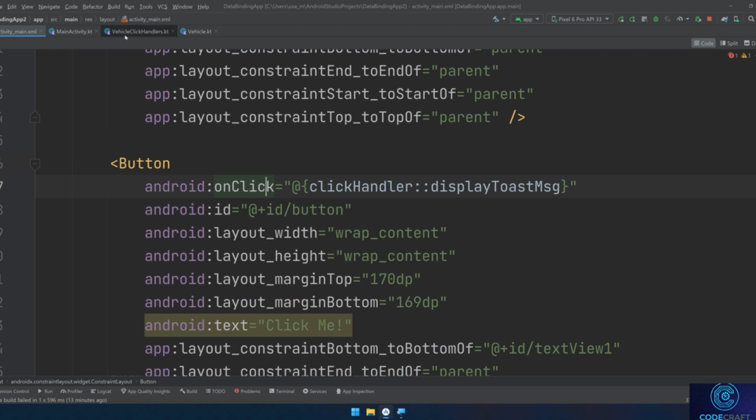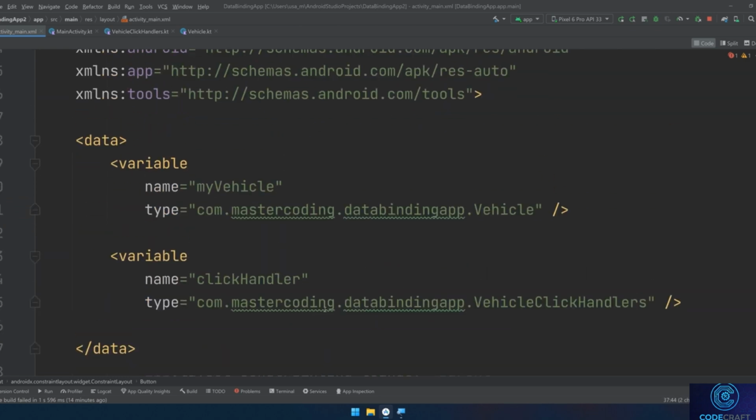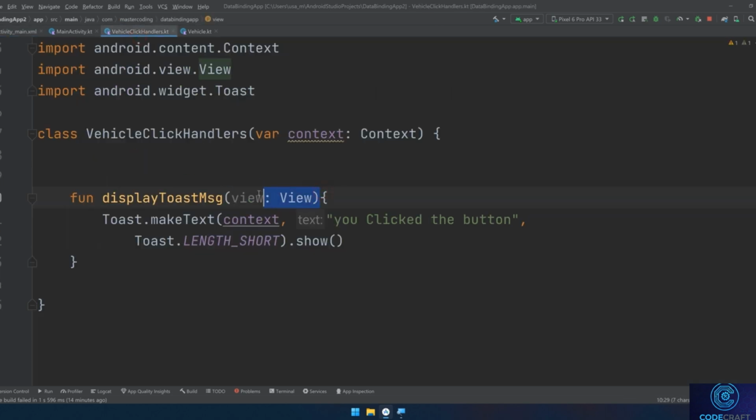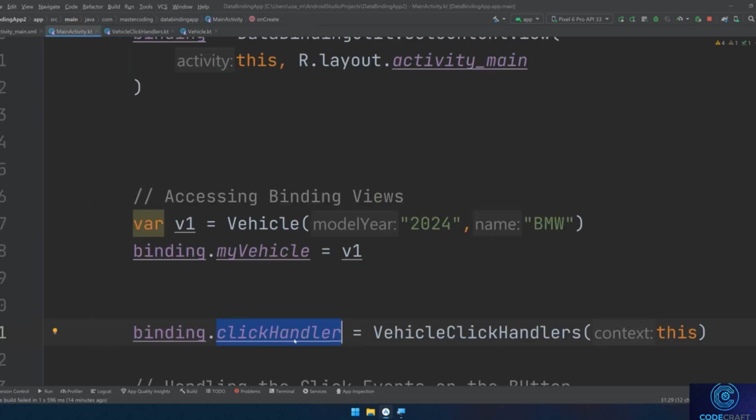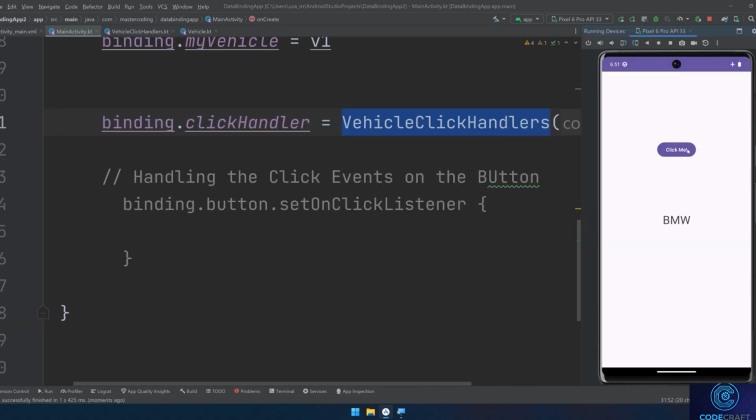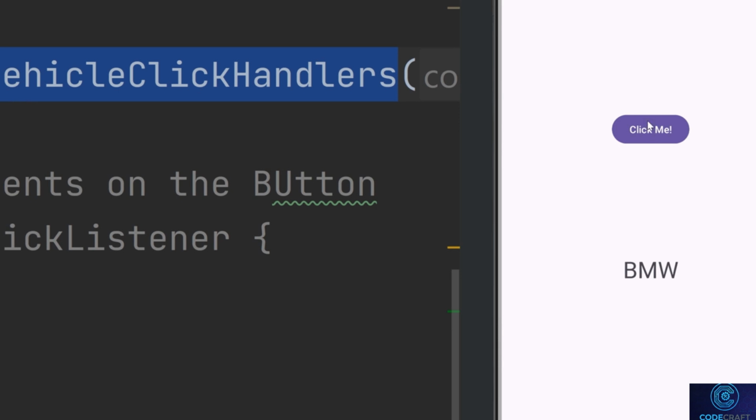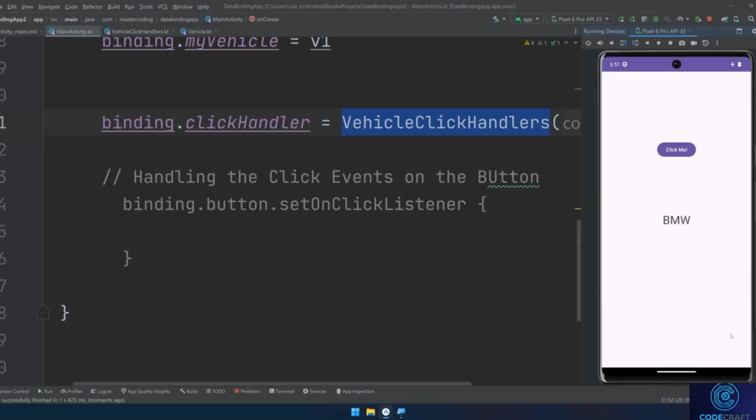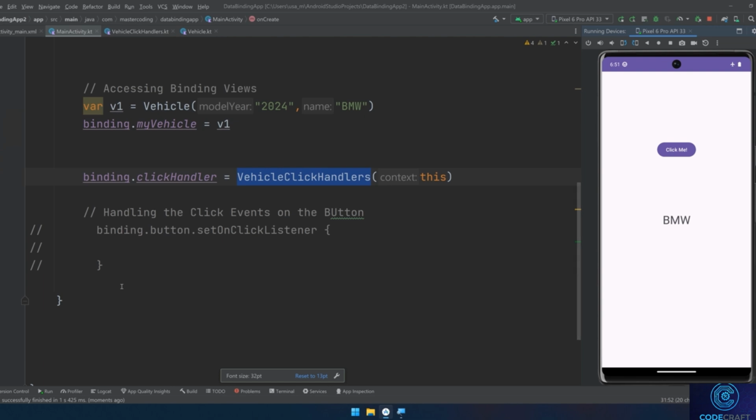Again, guys, don't miss these steps because many developers contact me having troubles and problems in data binding. Guys, when dealing with methods, you should use 2 colons. You should create a variable. You should specify the view parameter inside the method, and you should link the click handler with its object inside the main activity. Run the application. Here we go. Click the button and you can see we have this toast message. Congratulations, guys. We learned how to handle the click events on a button using the data binding library.